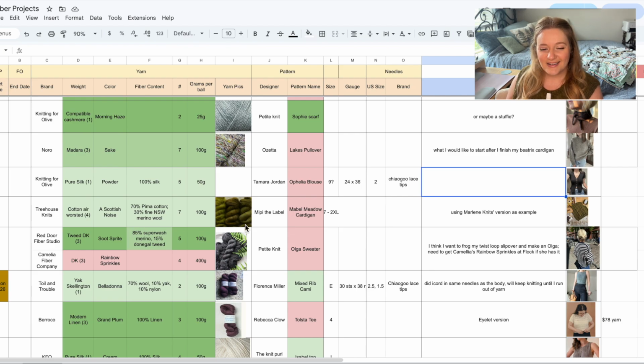Because I do have some pretty exciting projects coming up in the fall that I'm ready for, like this Maple Meadow cardigan. This is Marlene Knits. I loved the color that she did. I think it was the Roseau Pomar yarn, and this olivey color is kind of what inspired me to get Treehouse Knits Cotton Ear Worsted in Scottish Moss. It's this really beautiful, vibrant mossy green color. And I'm real excited to start this.